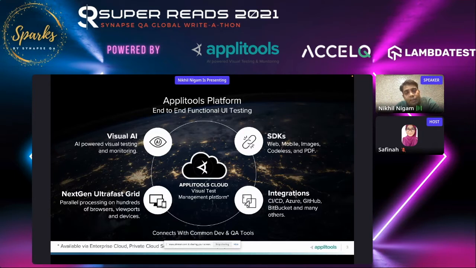So AI being technology agnostic, we have tried to bind it with whether it's a web platform, web testing, or mobile testing, or there is a PDF testing. Even images can be tested, or if you have a codeless sort of approach, we can even integrate with those codeless frameworks that you may have, right?